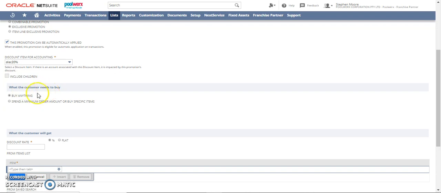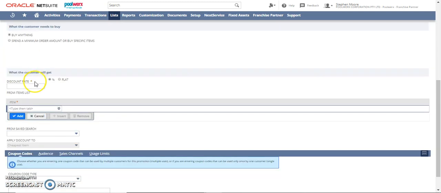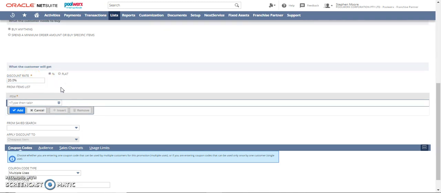What the customer needs to buy, they just need to buy anything. Now, in saying anything, we do apply the save search a little bit further, but we do make sure that this buy anything is the one that's selected. What the customers will get, they will get a flat discount of 20%.